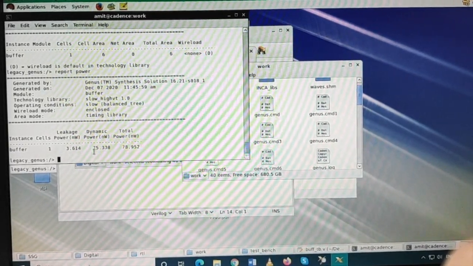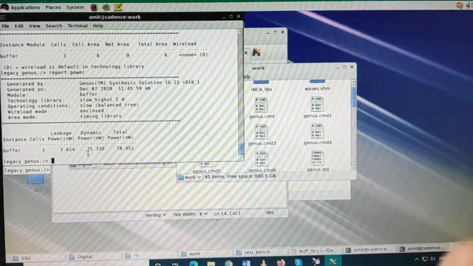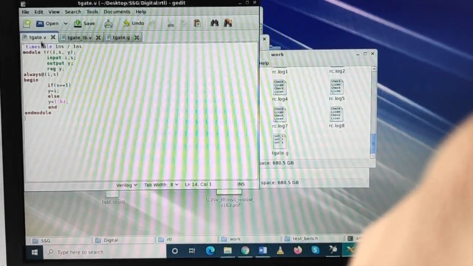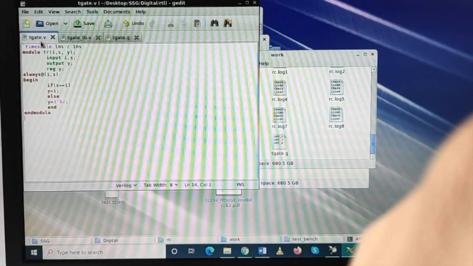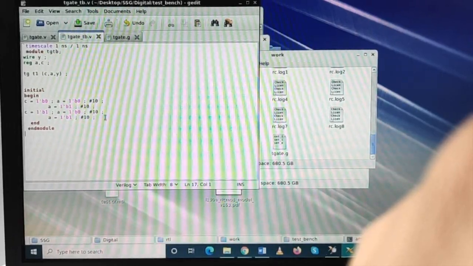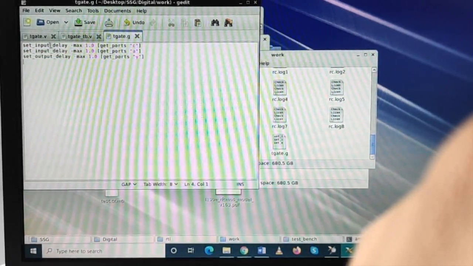Look inside the transmission gate and all gates. So this is the code for my transmission gate, and this is the code for my test bench. And this will be my constants file.